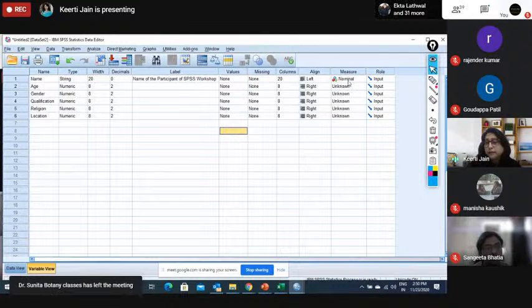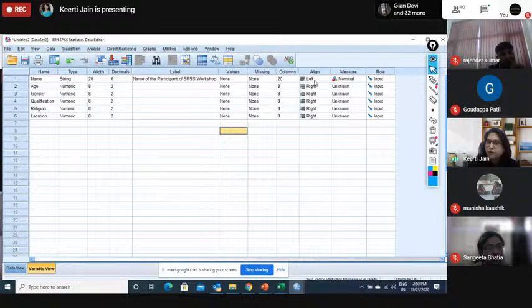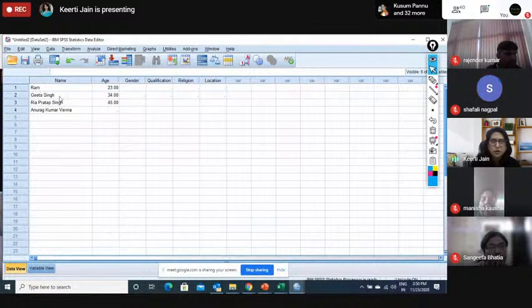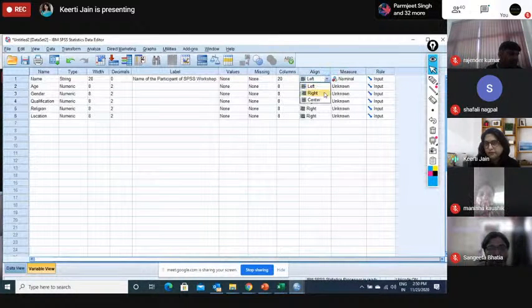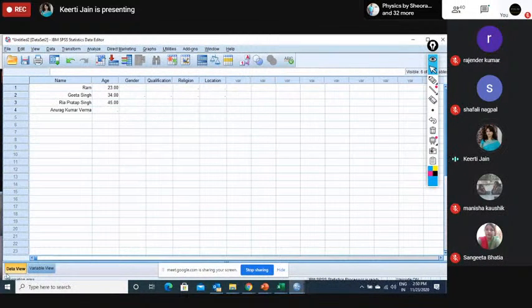Then you can see alignment. So as I told you that when you are having strings, by default alignment is always left. So if you see the data view, you can see name is started from here, Ram. It is not started from this point. It is starting from left. If you are going to change this, like if I want the name to be right aligned, you can see the names will be like this. Okay, so this is your choice.